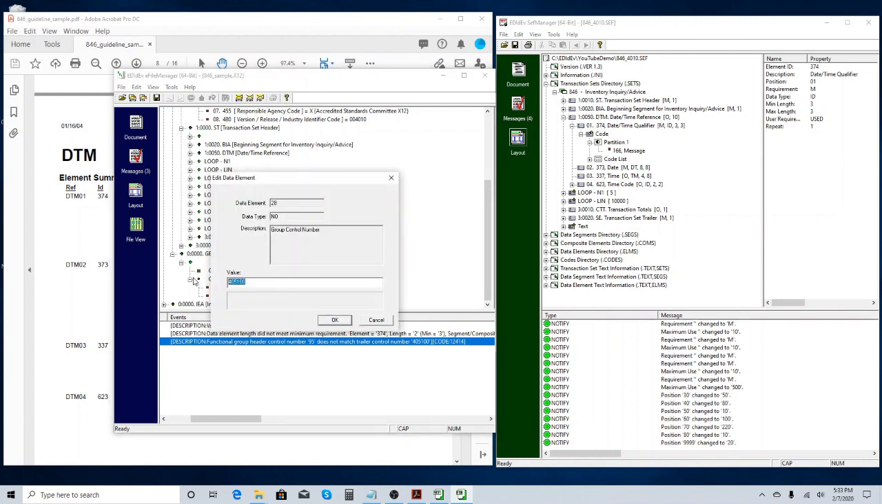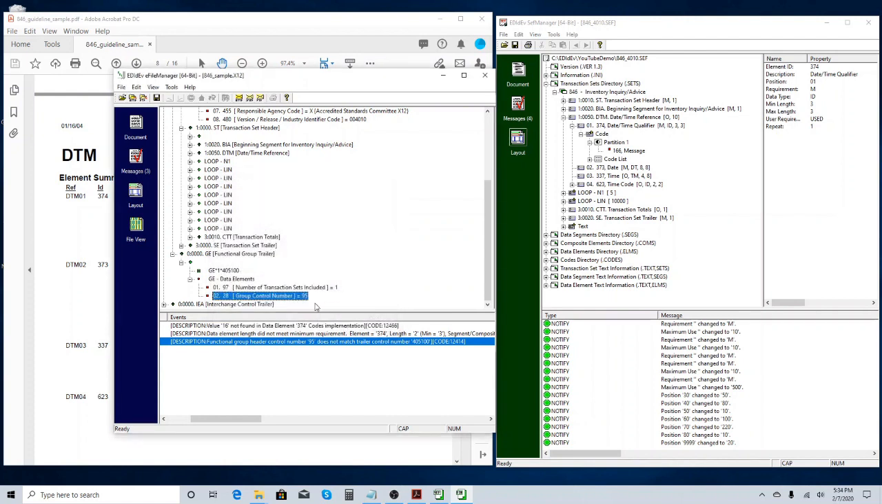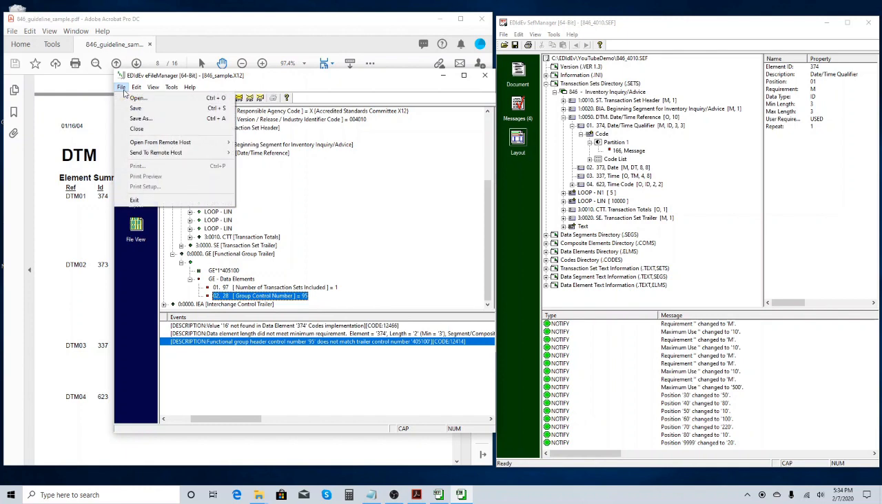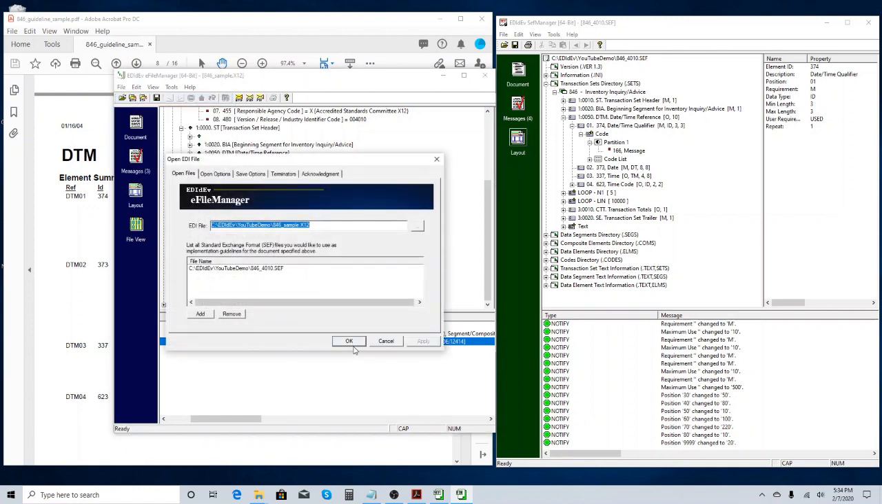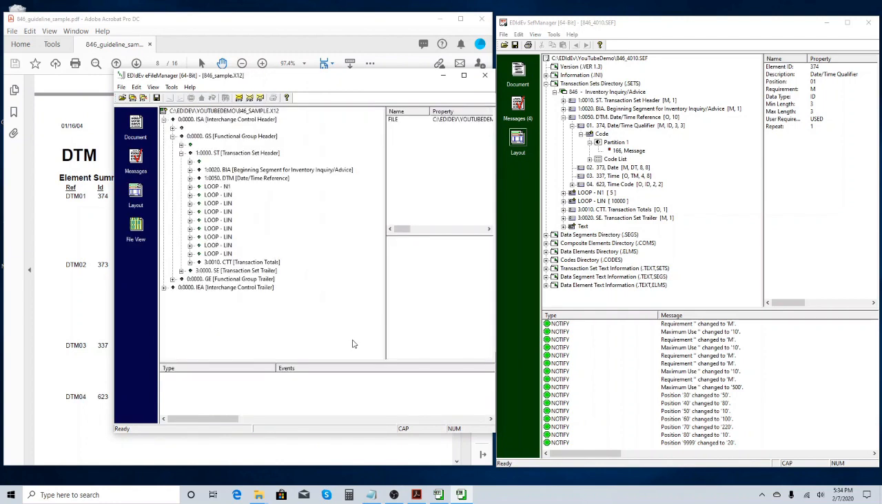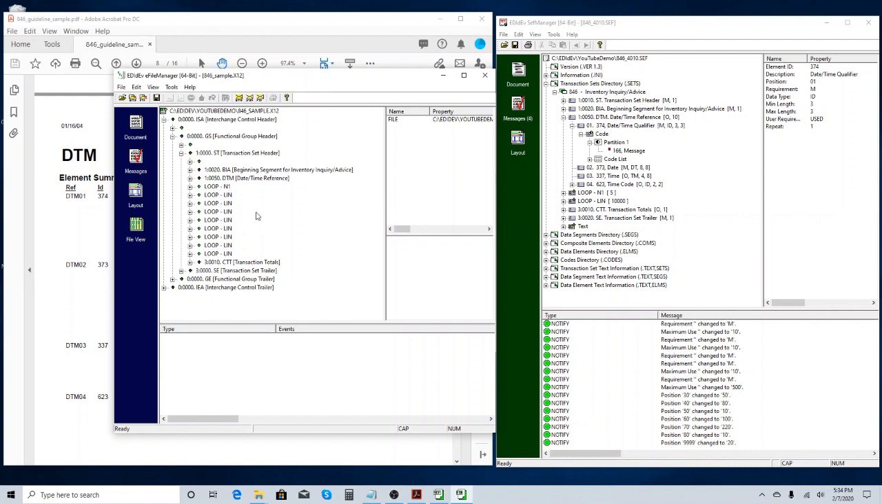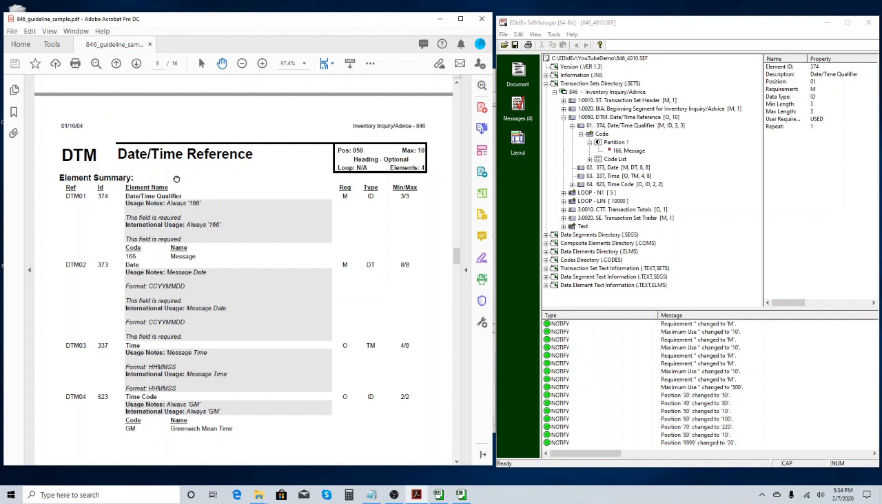So the sample EDI file is wrong. So I'm going to correct that. I'm going to save it. And if I load the EDI file again, let's see what happens. Good. Now there's no more error messages. The sample EDI file is correct. Our SEF file looks good. And I just have to tell the trading partner that their sample EDI file itself did not comply to their own guideline.